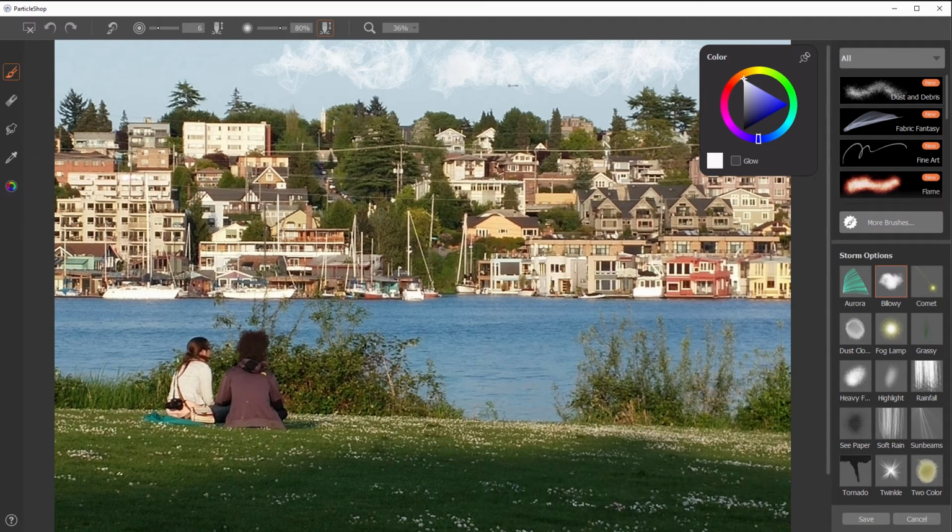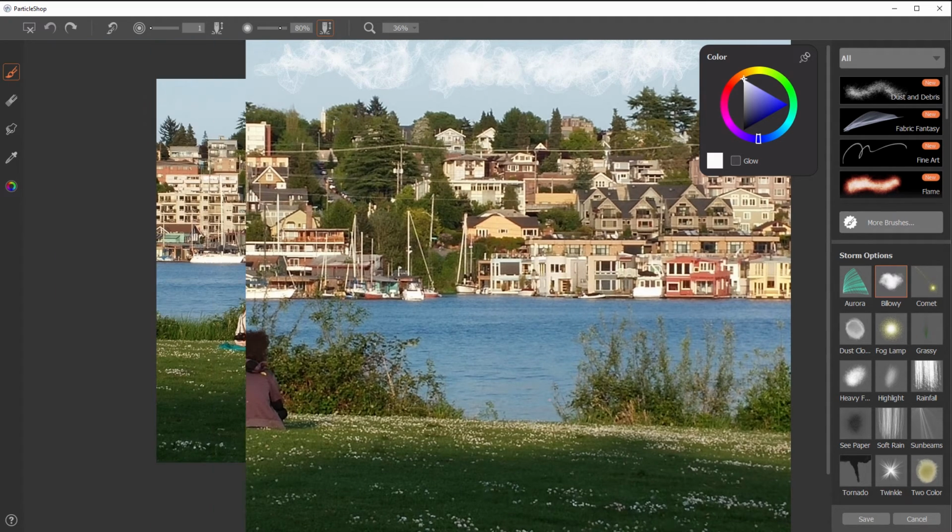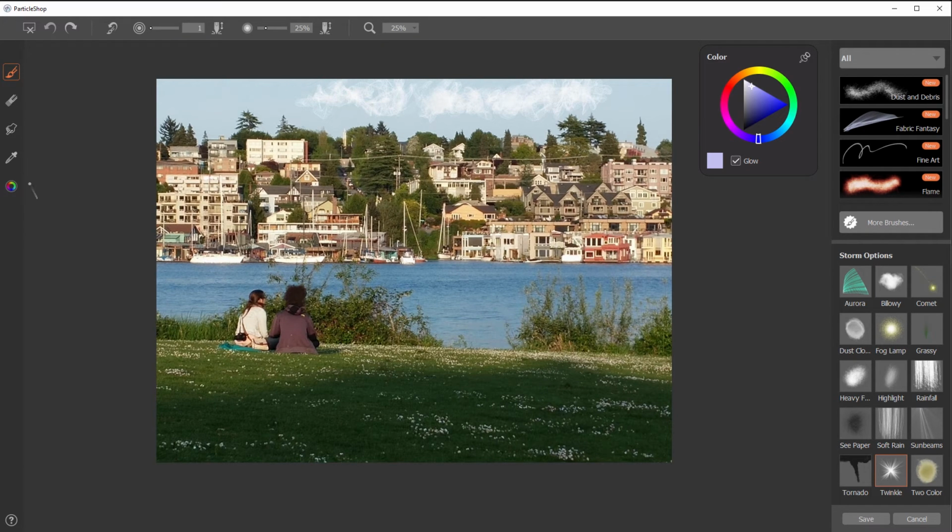And just like last time, we're going to just export the brush strokes. Maybe we'll use something like this twinkle brush. I'll zoom in kind of close here.